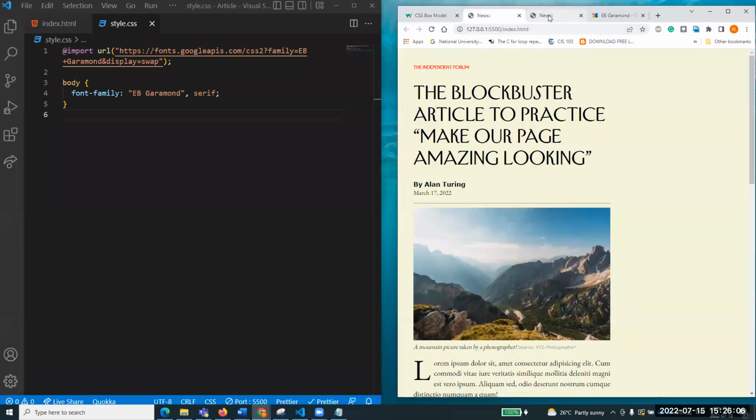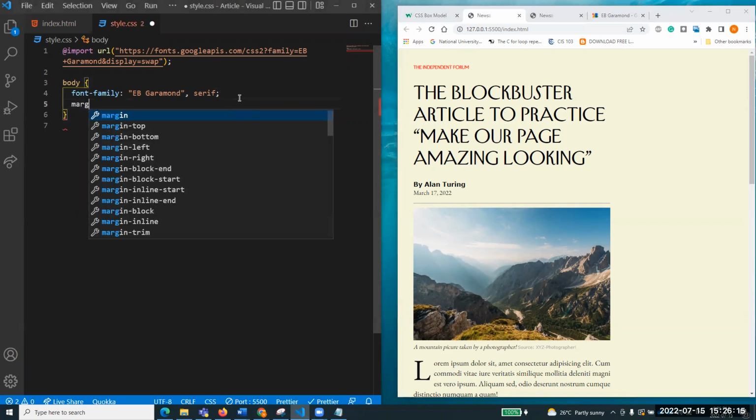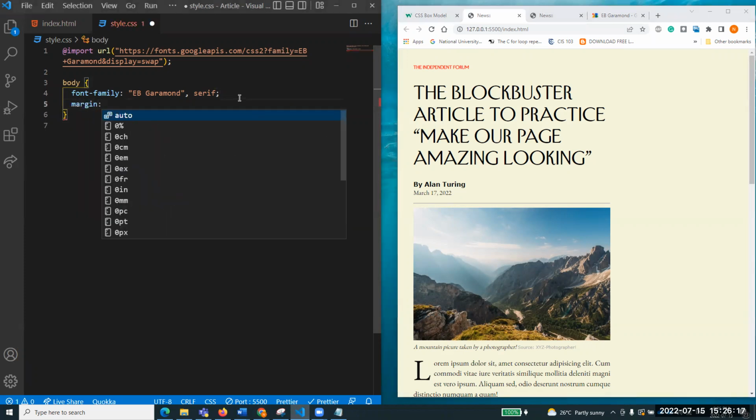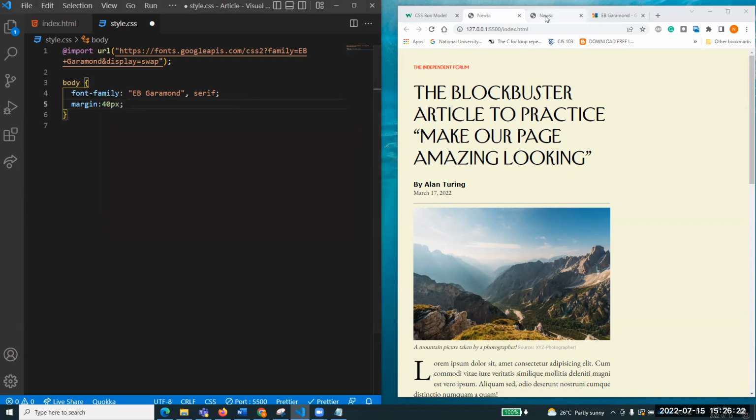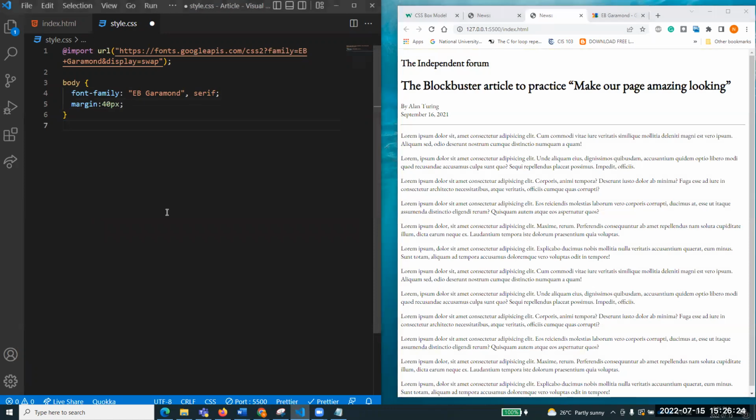Now, another very important thing for the body: you see that the body over here is basically offset from the top and the left. And what property have we discussed about that? We have discussed margin. If I apply a margin of 40 pixels on all sides, see how my document looks when I hit save.